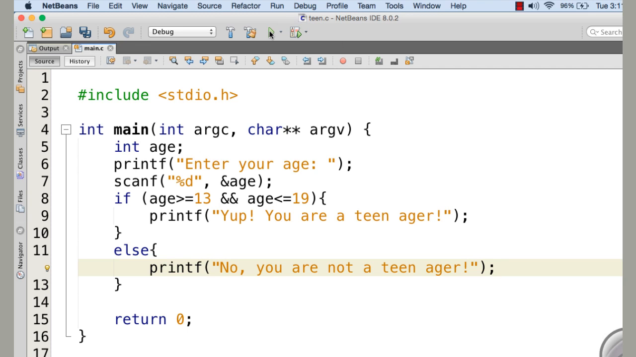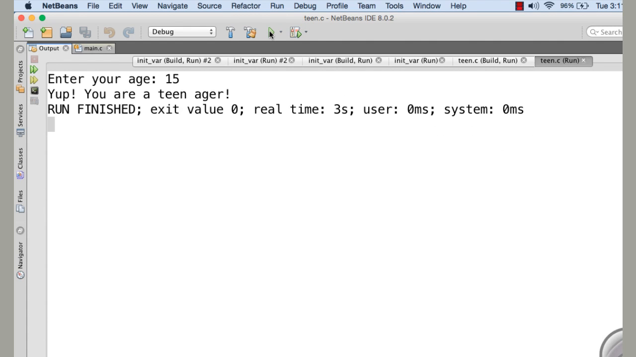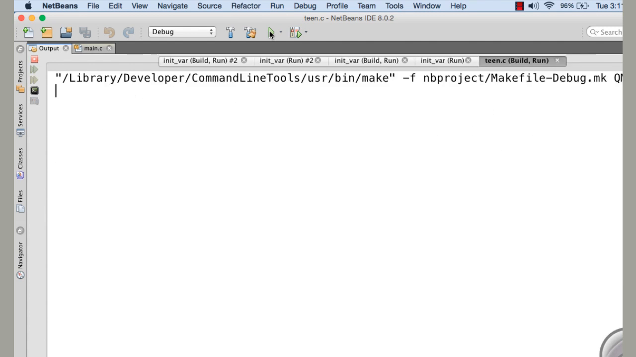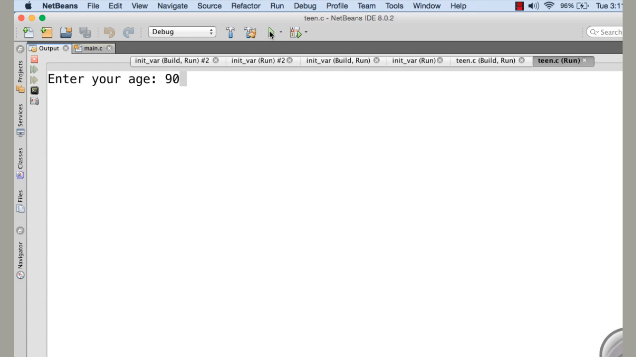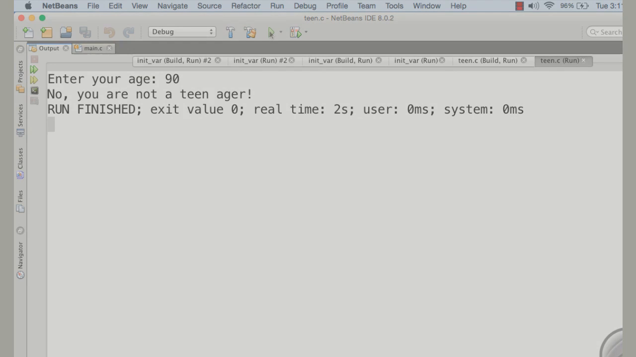So I'm executing the program now. I'm giving the age 15. So it is printing, that's correct, you are a teenager. Again, I'm giving something like this, 90. No, you are not a teenager. So the program works fine.